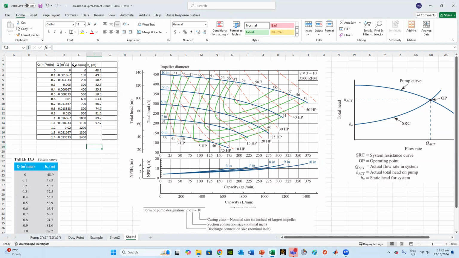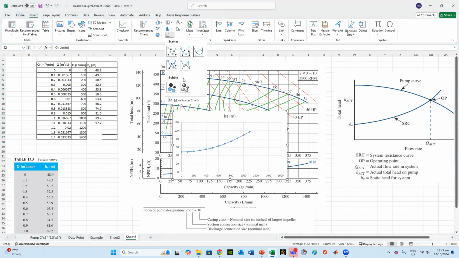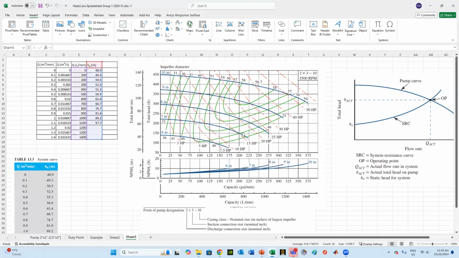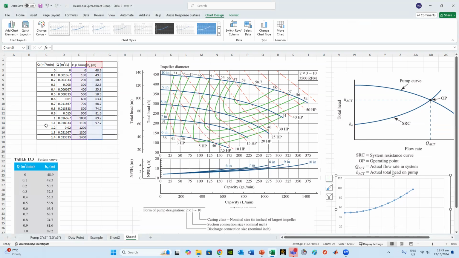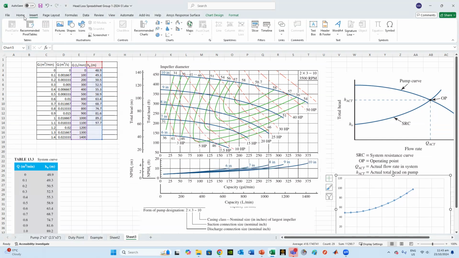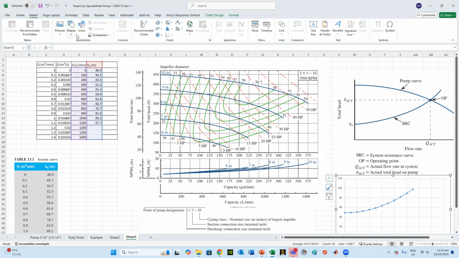Okay, so I have Q and HA. Now I need to generate a chart. So I insert, I select Q, volume flow rate, and HA, and insert, and it will generate that nice curve for me. Now, there is a challenge here which I need to work with. So first of all, I put that chart here. I'll make some lines.